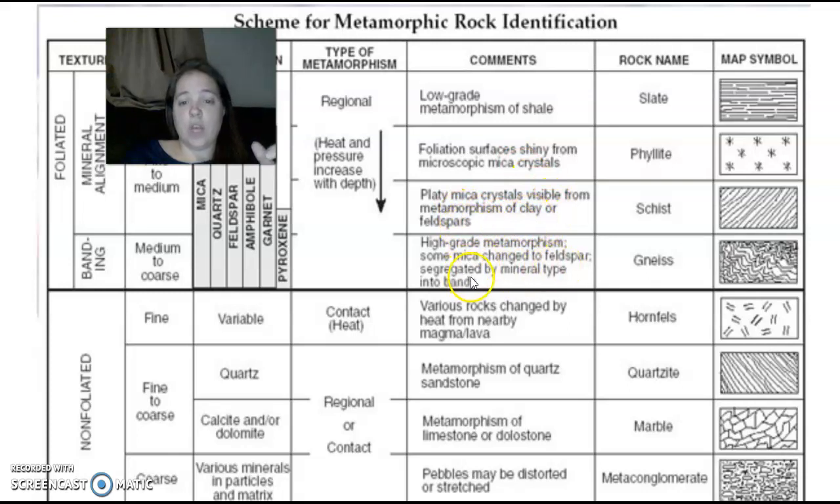This is feldspars segregated by mineral type into bands. This is a huge thing. I would highlight bands in your reference table. Definitely highlight banding or bands. That is the huge thing about banding. So it goes from slate to phyllite to schist to gneiss.